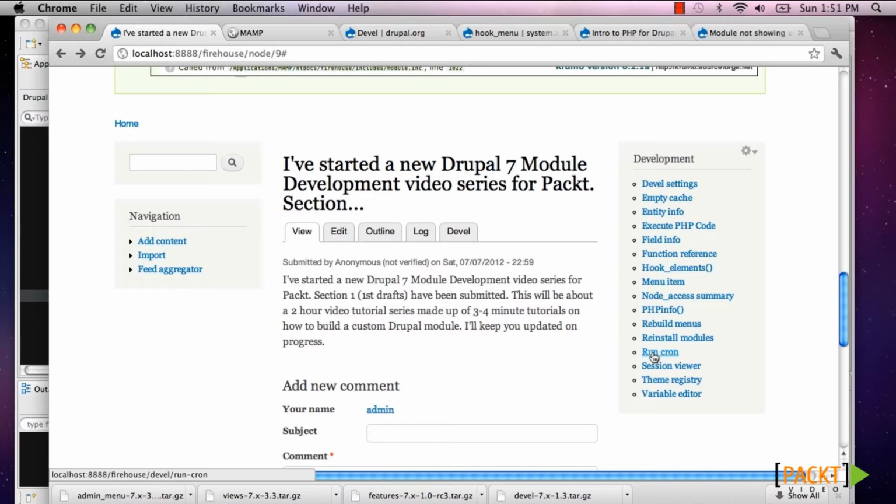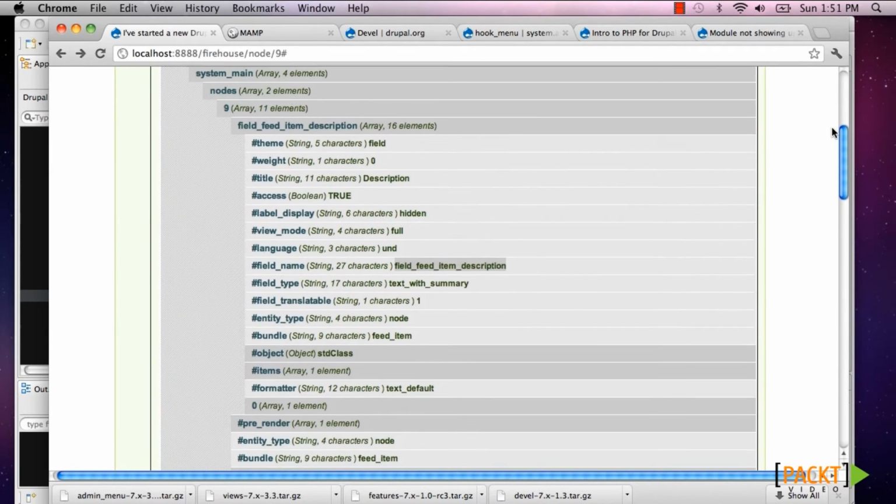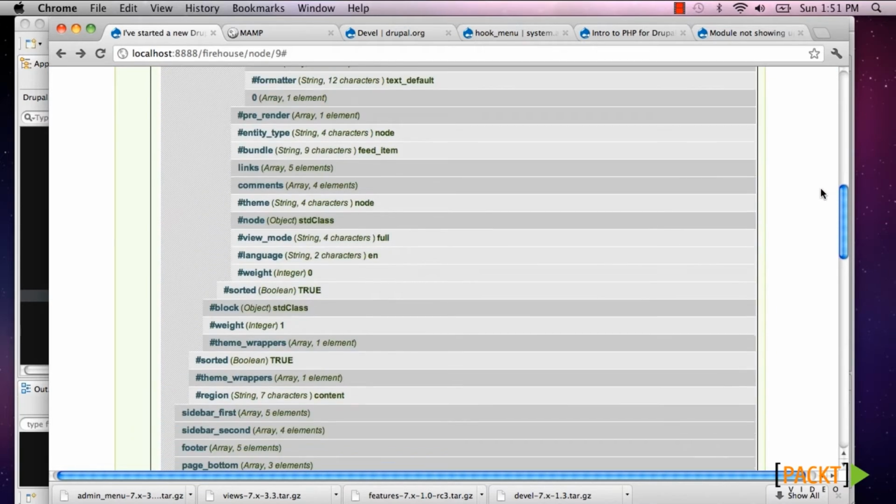You can run cron right from here. So you don't actually have to go find the cron link in the site configuration. You can run it right from this block. So the development block is very helpful, as well as all this information that's being printed out about our node that we're looking at.